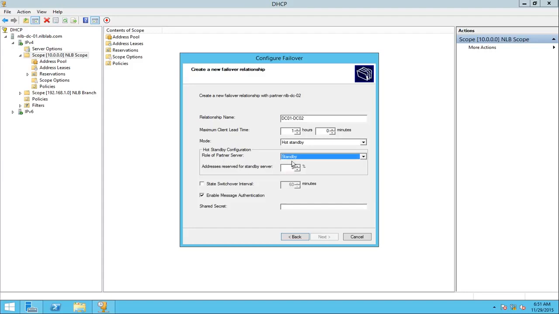By default it's standby. So what that means is that my DC02 will be a standby server. Below I can configure how much of the IP addresses are reserved by the standby server. So it depends on how many clients you have. The default is 5%, but if you have a lot of clients, maybe you need to consider reserving more of this space. So I'm going to stick with the default 5%.